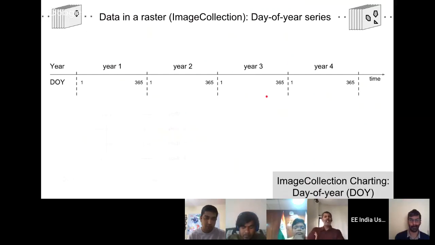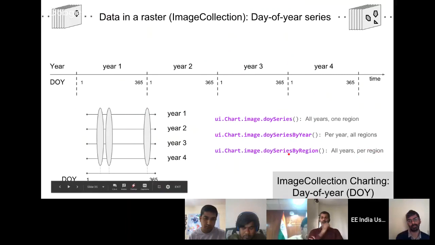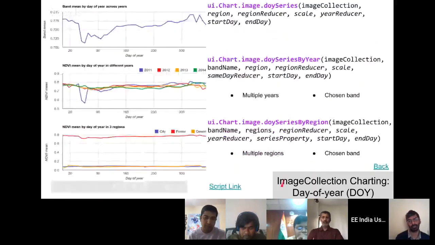And if your question is, I'm interested in a particular day of year, but how that changed over multiple years, then you would wrap this around on itself year-wise, and all the day of years will line up like this, and you would combine them somehow. And this is how you would get a chart with horizontal axis going from 1 to 365, and that's the day of year series. There are 3 options for day of year series: one region, multiple regions, all years, stuff like that. We'll quickly look at how to do that.